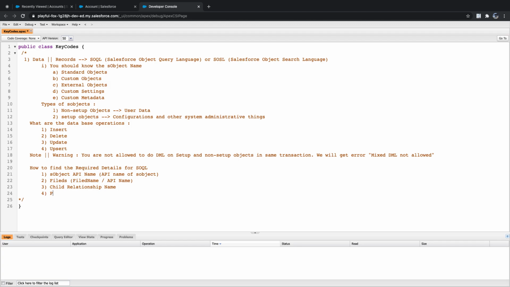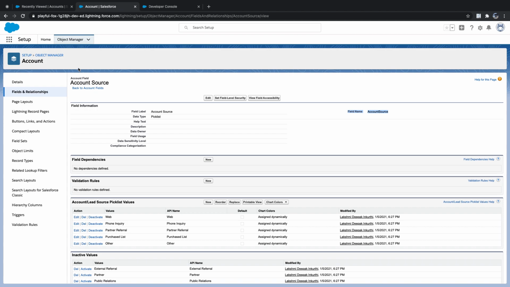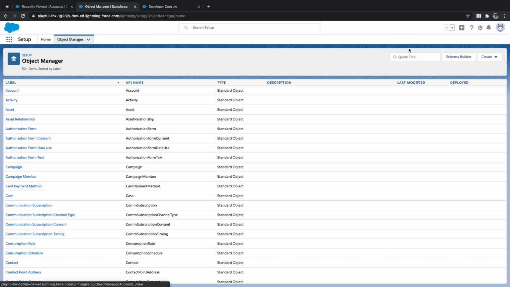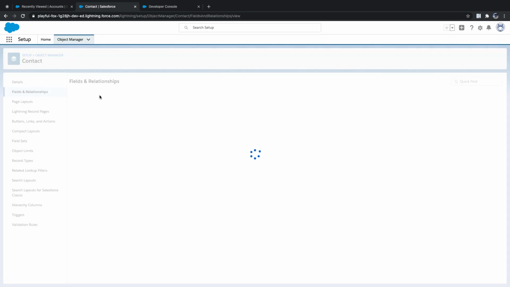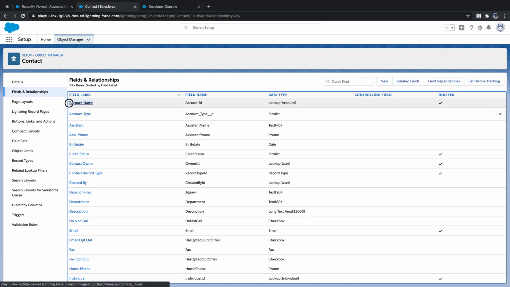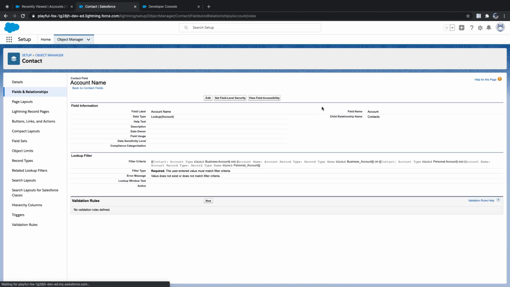Fourth one, parent relationship. What is the relationship? Standard. So what is the relation between accounts and contacts? In contact, you can see a relationship, right? Not in account, isn't it? In contact, if I go to relationship name, what is the field name here? Account name, right? What is the field API name? Field name? Account.